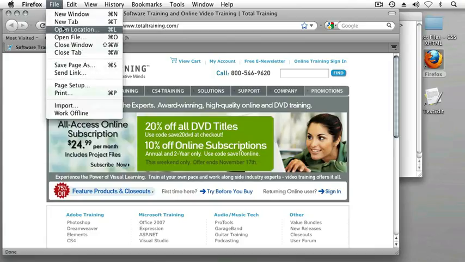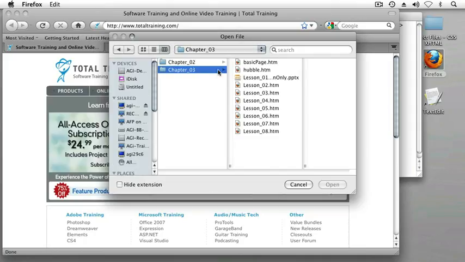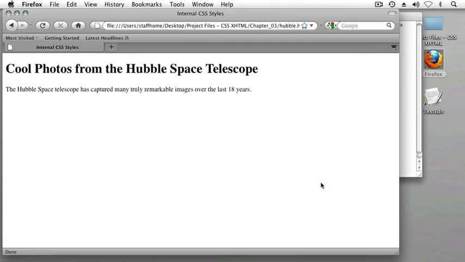So if I open this file from the File menu by selecting File and Open, and locating from the Chapter 3 folder, hubble.htm, you can see that we have some simple text on the screen in the form of a title and some page copy. Cool photos from the Hubble Space Telescope.